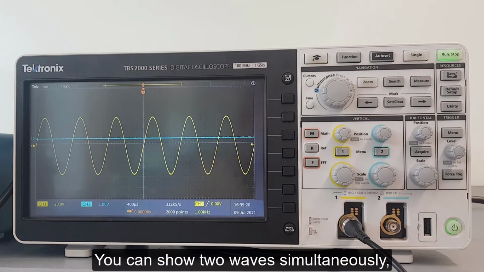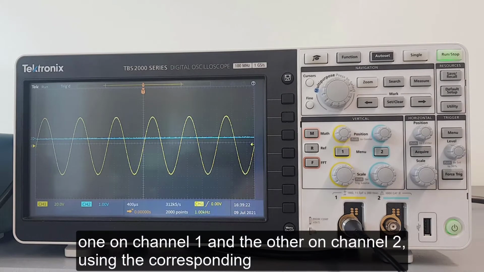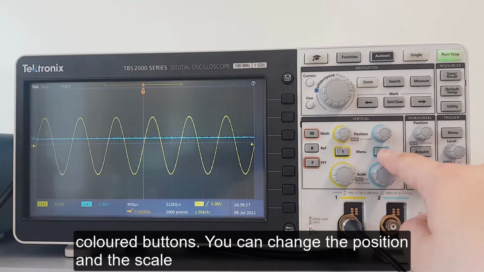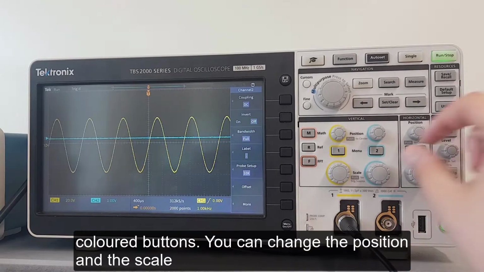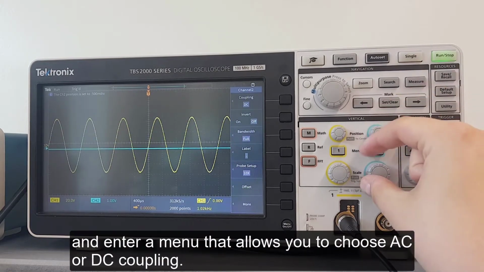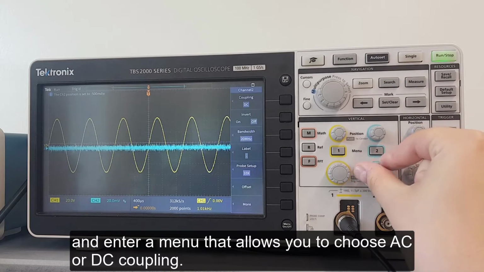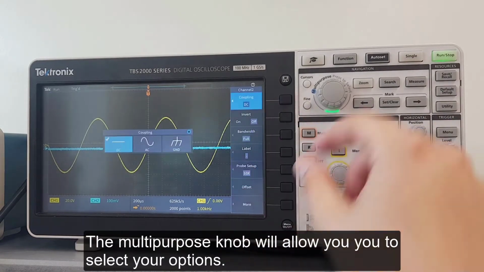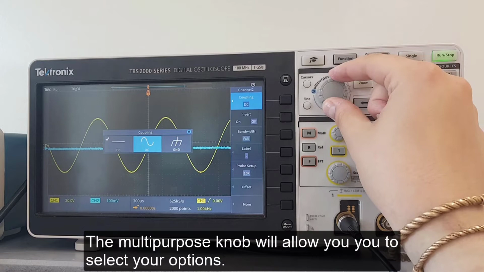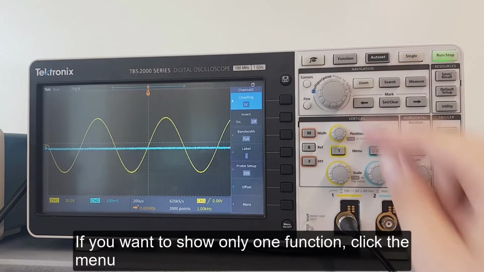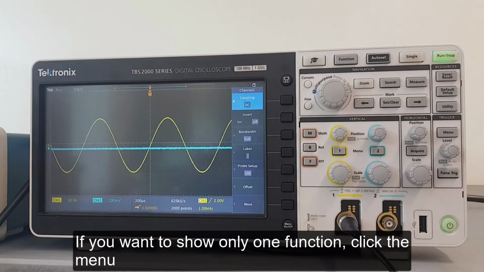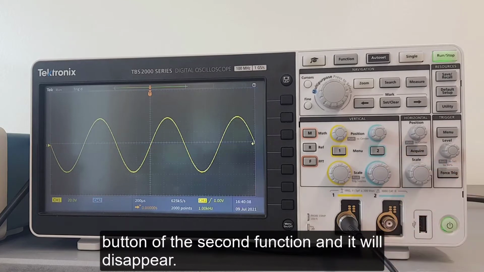You can show 2 waves simultaneously, one on channel 1 and the other on channel 2, using the corresponding coloured buttons. You can change the position and the scale and enter a menu that allows you to choose AC or DC coupling. The multi-purpose knob will allow you to select your options. If you want to show only one function, click the menu button of the second function and it will disappear.